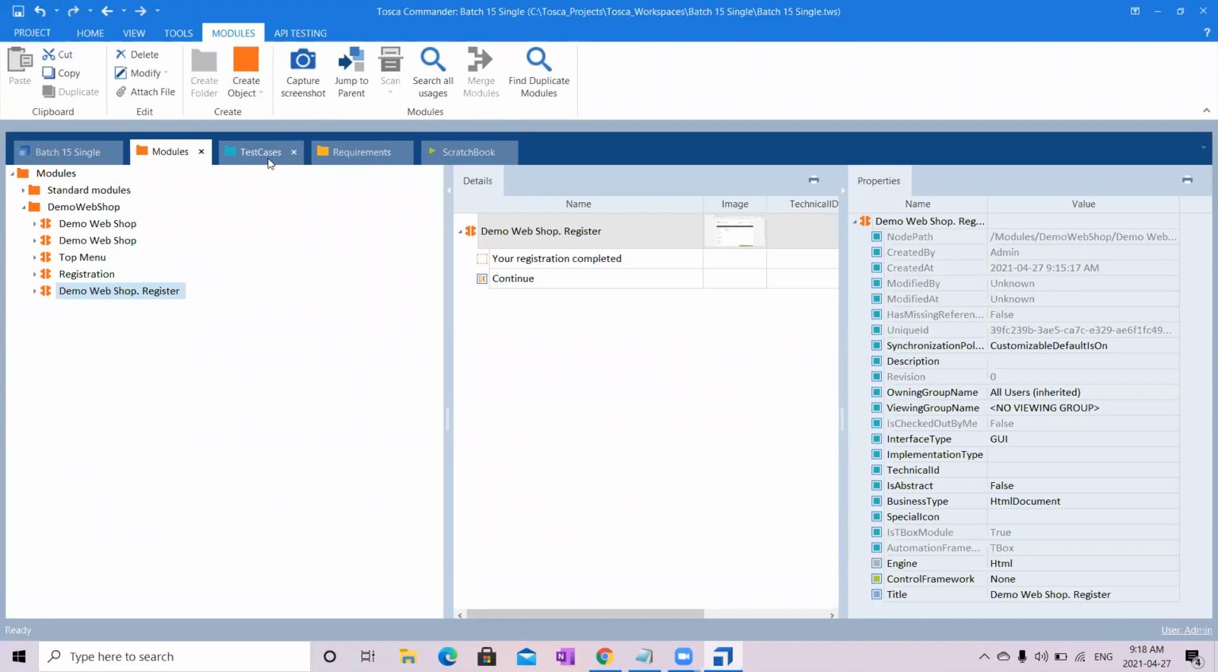Any other questions? Any doubts? No? Okay, the last point to be noted. So this module has been scanned now. Your registration completed and continue. So I want to name this as success message.